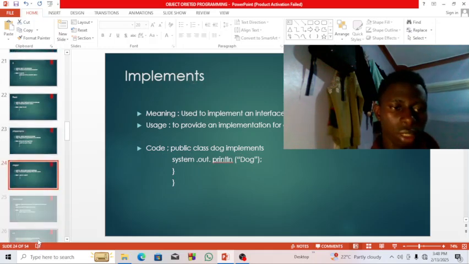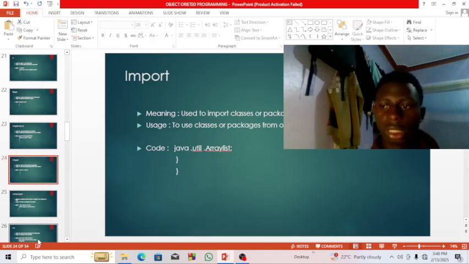Then we get this word import. Import is the keyword used to import classes or packages. So its function is to use classes or packages from other libraries.